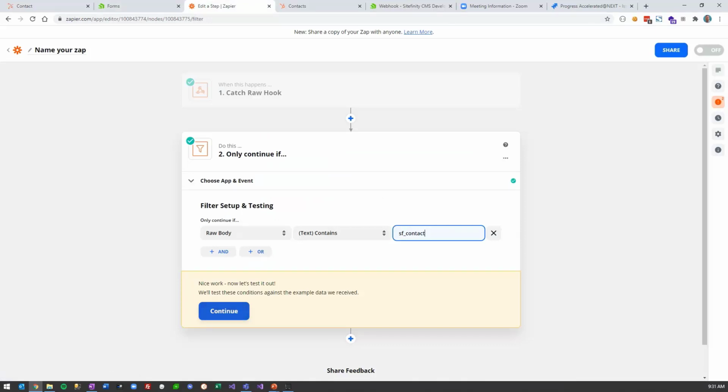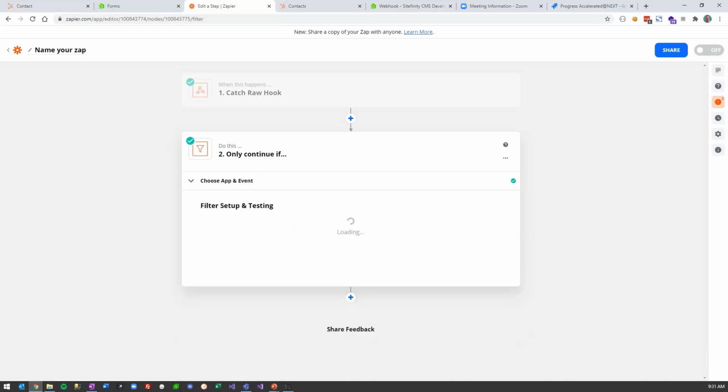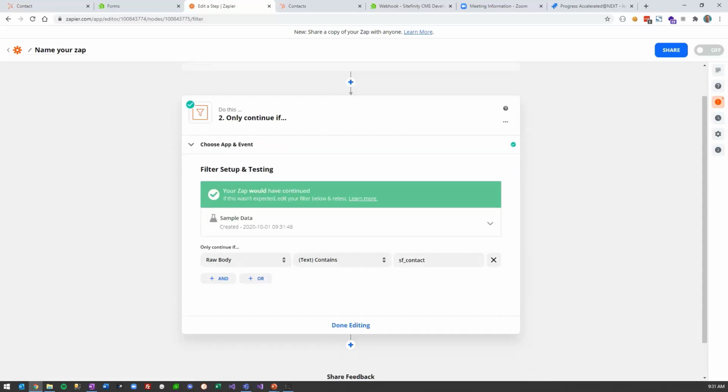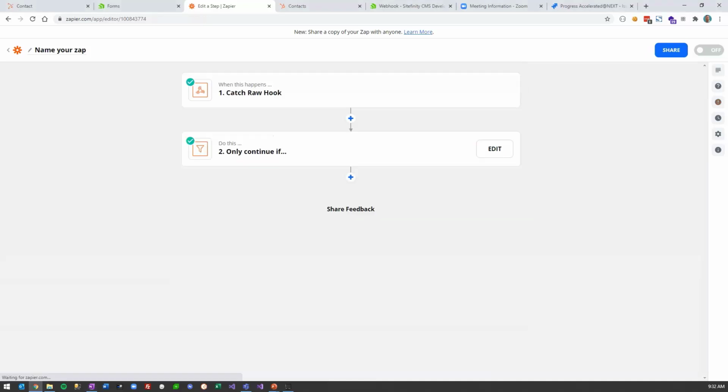So what's nice is as you build the Zap, given that test data that's been submitted, you can step through this and see, and it's going to tell me, yes, this Zap would have continued because it did find that particular form data in the raw body of the JSON. So now, if this happened to be submitted from some other form in Sitefinity, this would not continue and this Zap would not proceed to the next step. So that's kind of how we filter and tie the different forms to the different Zaps that are created.